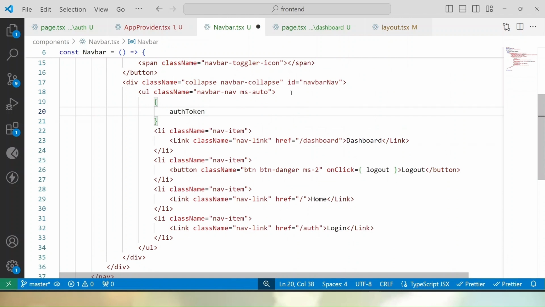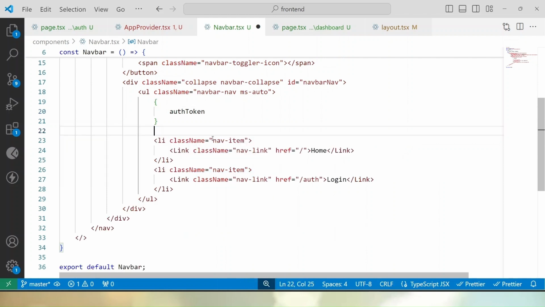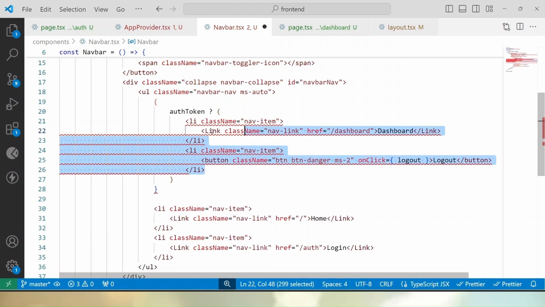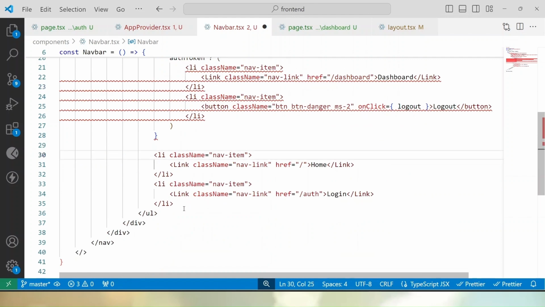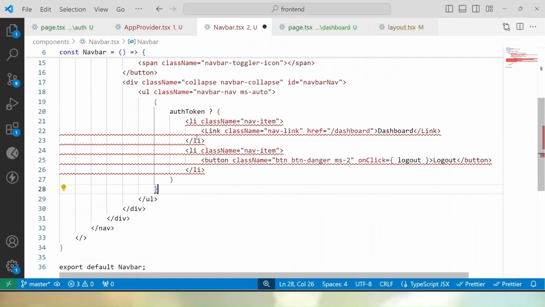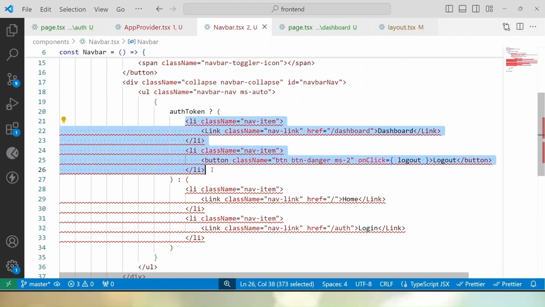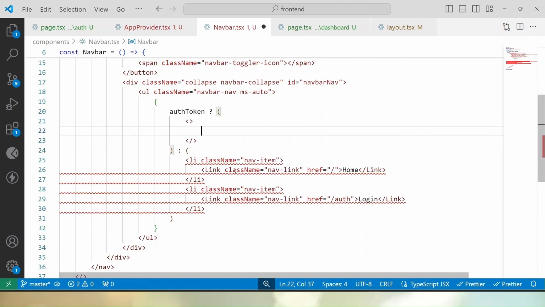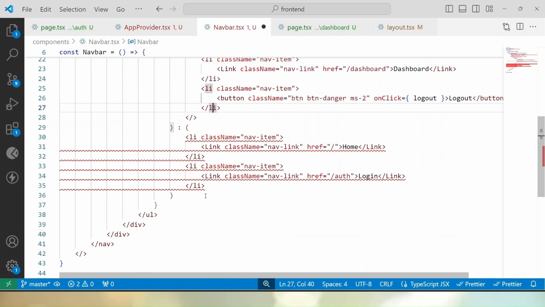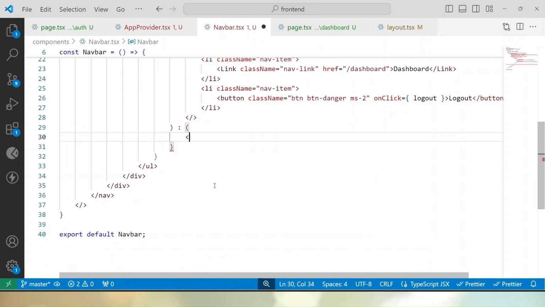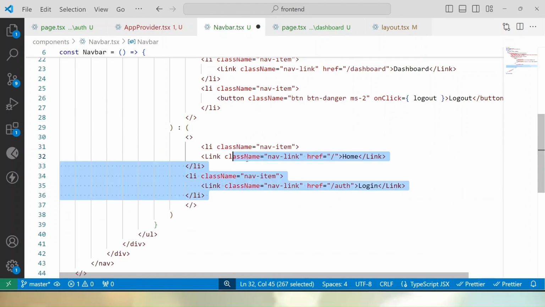So if auth token is not empty and it contains some value, in that case these first two LIs will be displayed inside this first parenthesis. I'll just cut and put here. And if the token does not exist inside auth token, meaning this auth token may contain a null value, then in that case the second parenthesis with these two LIs will be available. This error is because of this, so let's cut, use a fragment, put here, and for this second HTML, let's use a fragment and just put it here.